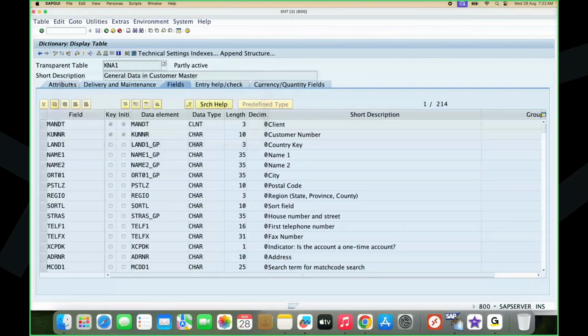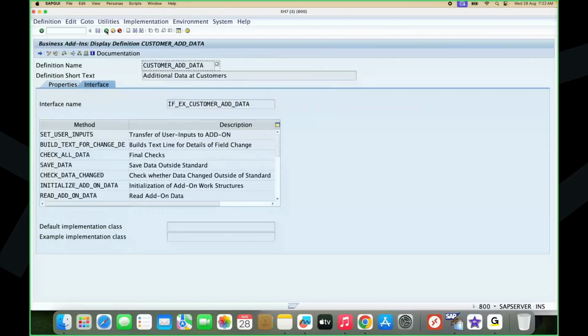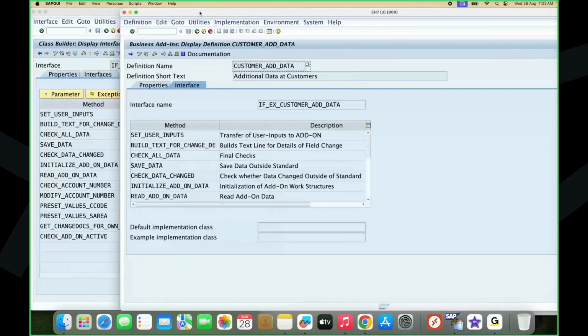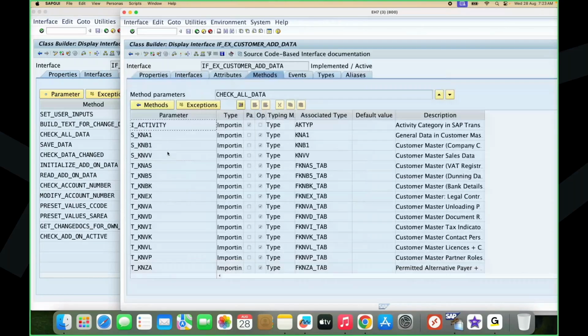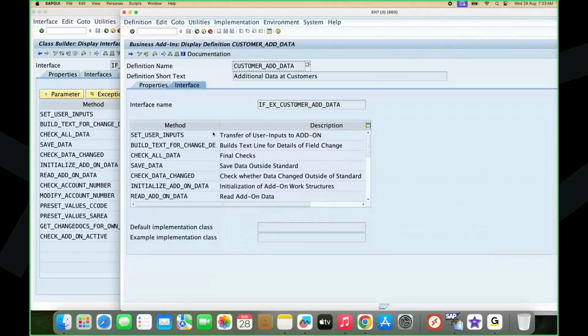LAND1 is the country key, which means whenever a user tries to change a customer country, this BAdI will trigger, and inside this BAdI, the check all data method will trigger, and inside the check all data method you have the country which is coming, so that you can check whether the user changed the country or not, and then trigger a message by using the check all data method. Now you have identified a place, and you know where the country information is coming.